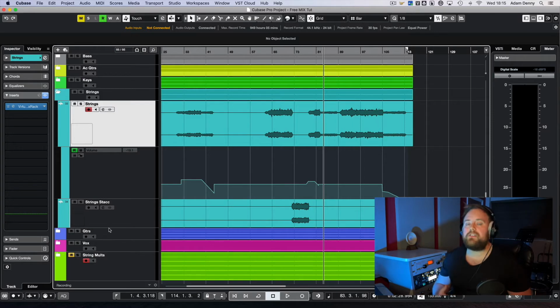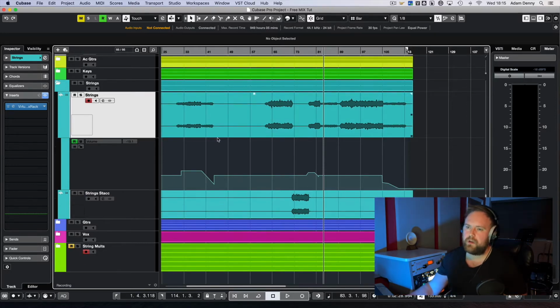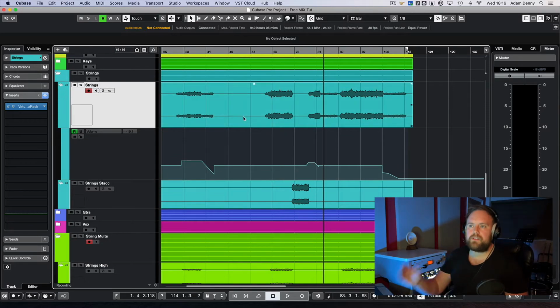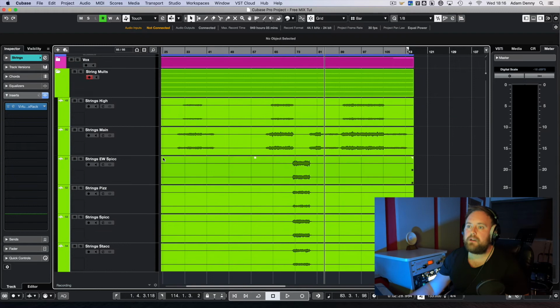Now, although it looks like there's just two stereo tracks here, there were actually quite a few more in the production and in the arrangement that I've just comped down for the purpose of saving space in the mix. So let's take a look at what some of those string layers were. That main string line, the one doing the lush legato strings throughout the chorus, is actually made up of two parts.